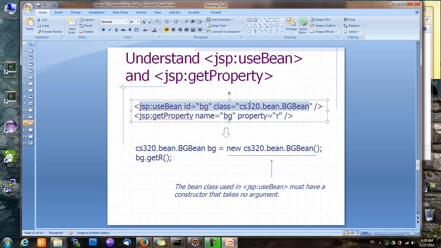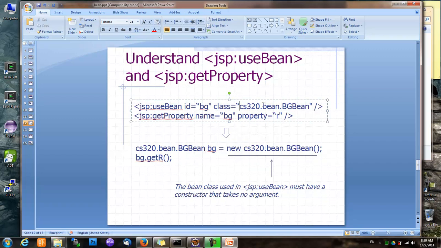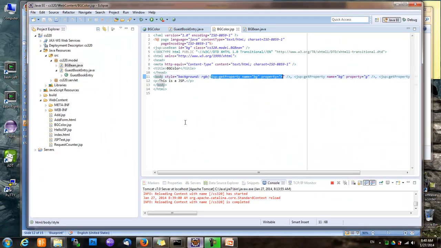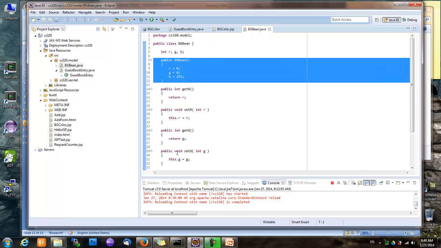useBean creates a bean object for the JSP page and is equivalent to this Java statement. Note that the ID value is basically the variable name, and also note that because you cannot specify constructor arguments in the useBean tag, the bean class must have a constructor that takes no argument. So a constructor like this is important.